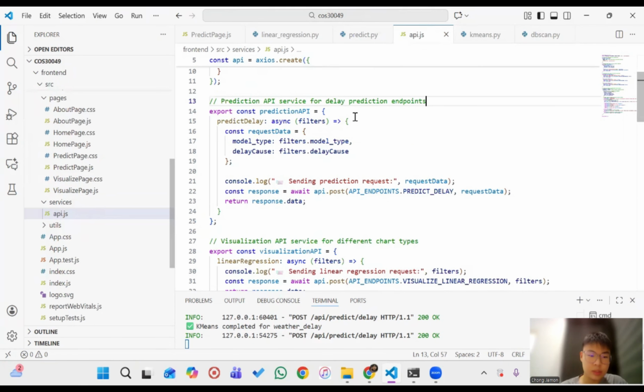For the process, let me show you the API communication layer. This is how our front end communicates with the back end. We use Axios to send POST requests to our FastAPI endpoints. The requests include the model type and selected delay cost.